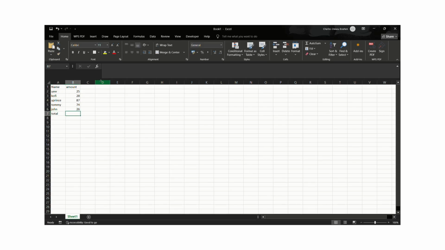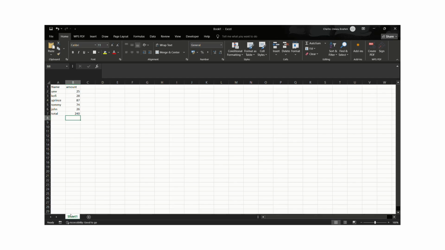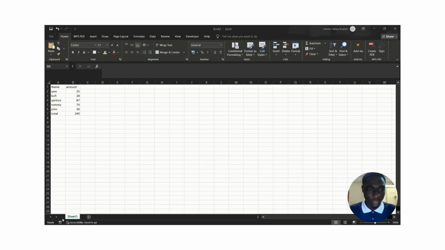So the sum function works with equal to sum, bracket open, cell B2 to B3, B6. Then you close your bracket, then enter. So this is your final total using the sum function.